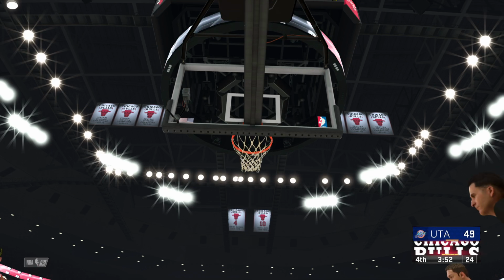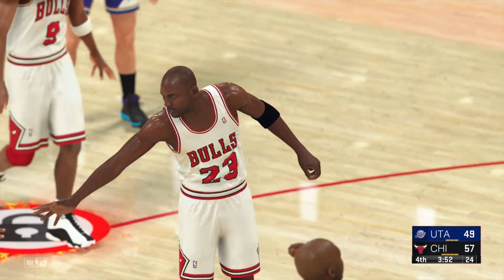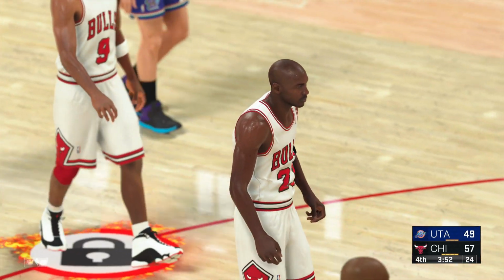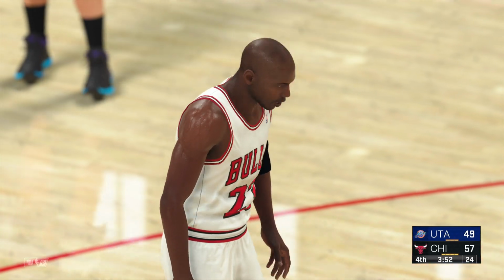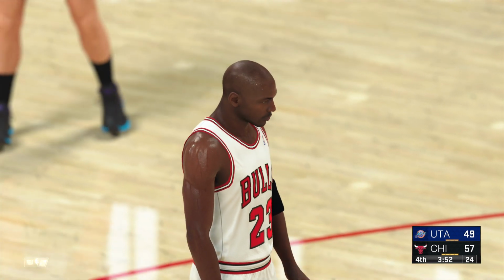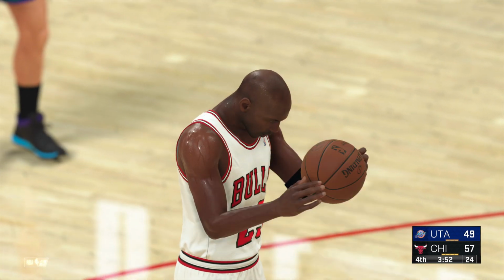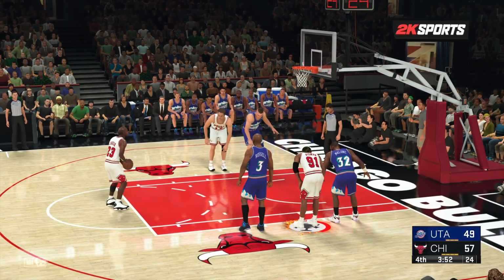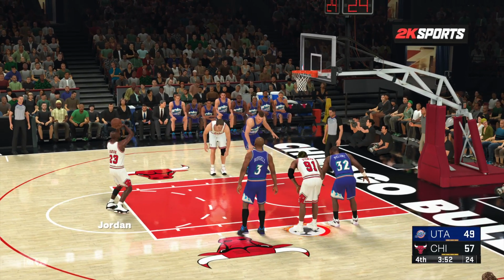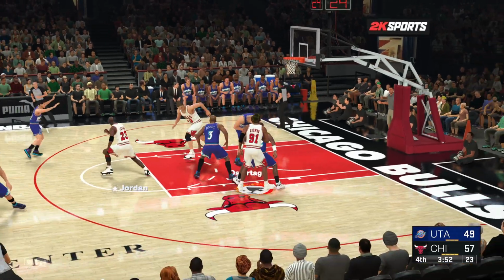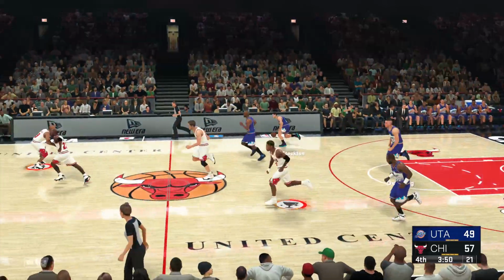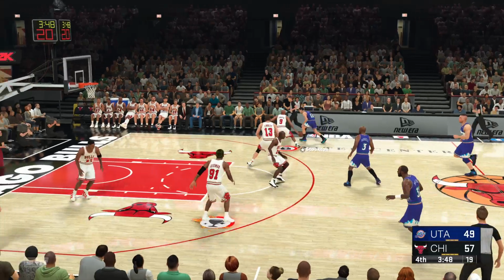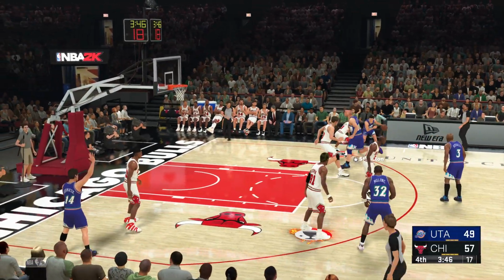The first one falls. Second free throw, no good. Jazz trail by 8. They've been struggling here on offense. Yeah, a bit of a dry spell for sure.